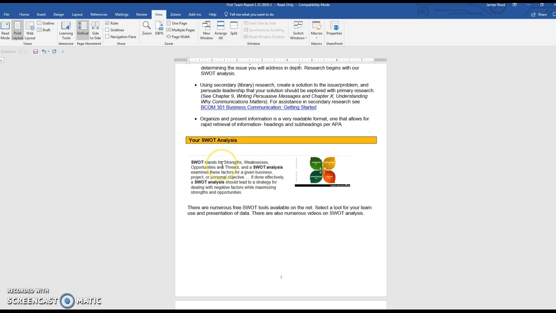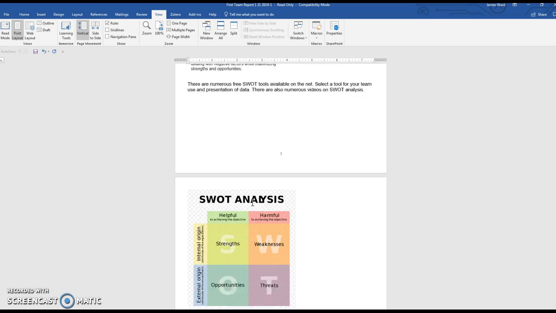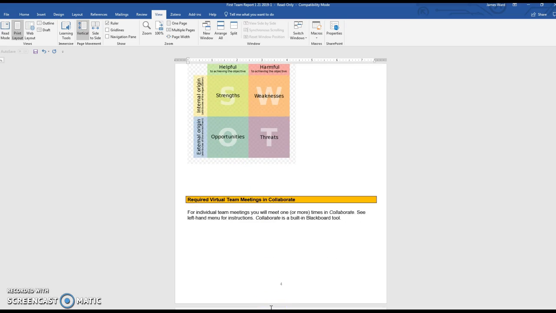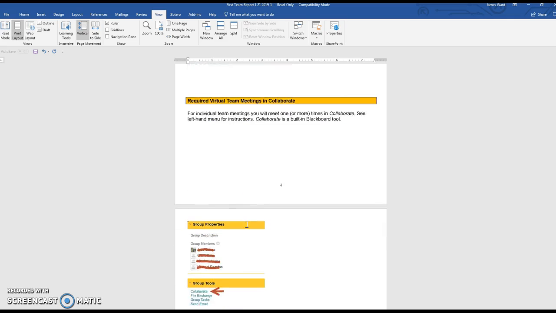I tell you here what a SWOT analysis is. There are tons of tools on Google. Strengths, weaknesses, opportunities, threats, what can help you achieve, what can stop you from achieving. I do want you to have a meeting and collaborate, a digital tool, which is here in Blackboard.